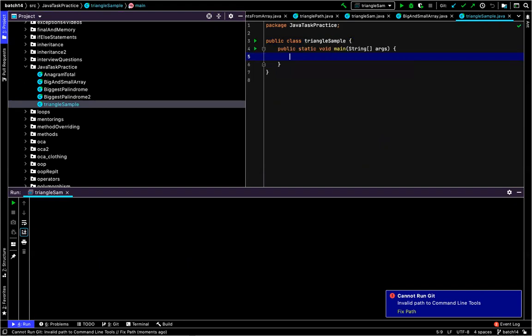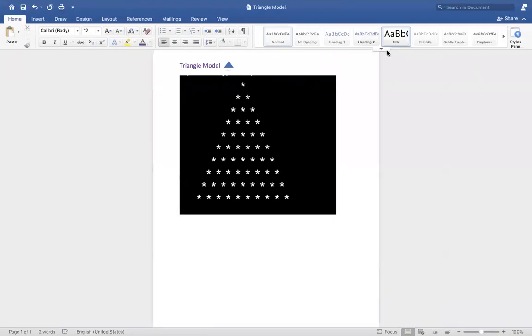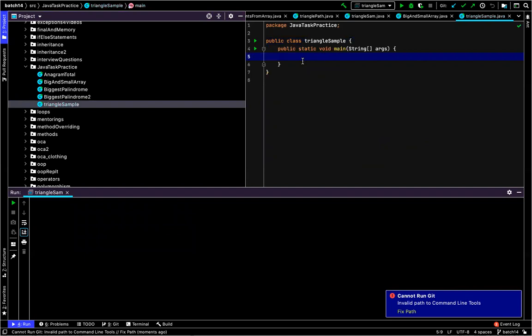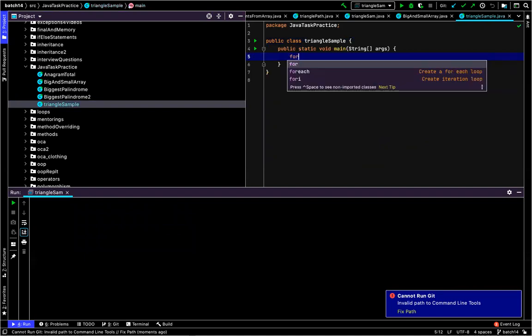And right now, we need to start with I. So let's say I'm trying to draw this one: 1, 2, 3, 4, 5, 6, 7, 8, 9, 10. So it has 10 rows or columns. For this one, the first thing is you need to create the for loops.